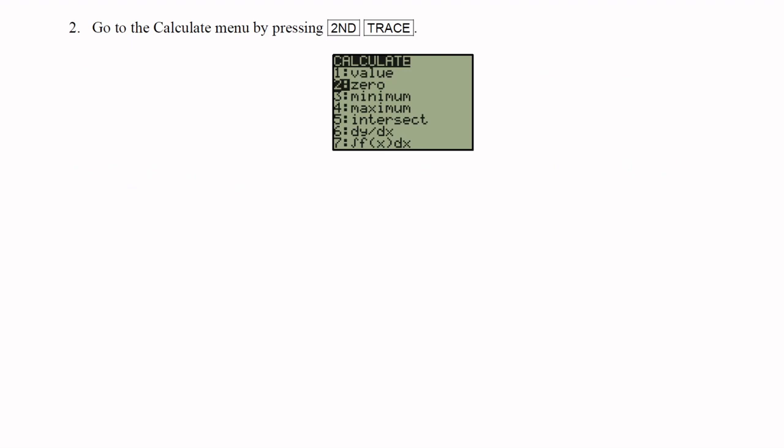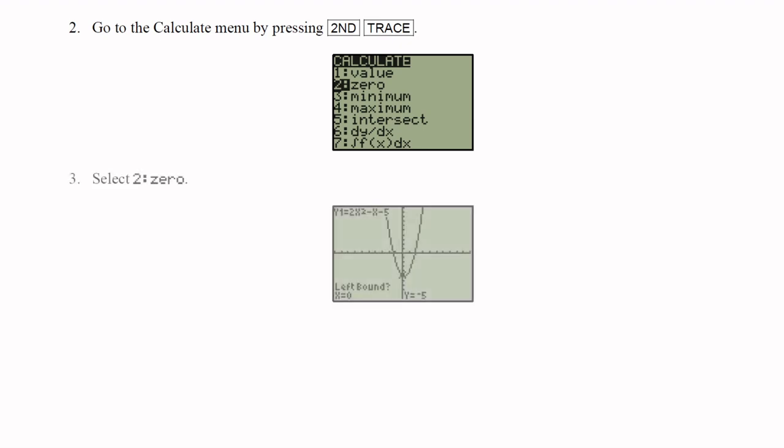Next, we're going to go to the Calculate menu by pressing second trace. And your Calculate menu should come up here, and then we are going to go down to number 2, which is zero. And we are going to select that second item, zero, and it will bring us to this screen where you have the graph of your function, and you're going to have a cursor that's going to move along your function. And on the bottom, it's going to say left bound, and you're going to set those. And that's going to be in the next step.